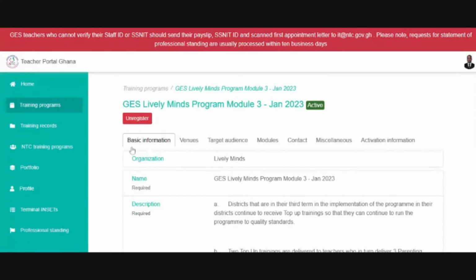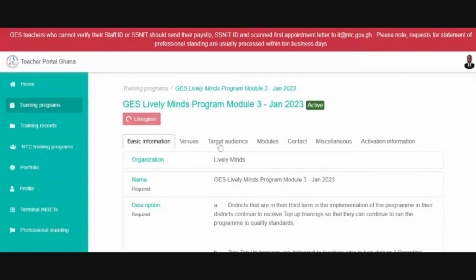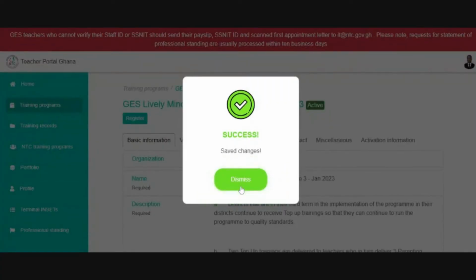All right. I don't want to register for this course, so I will just unregister. So I'll just go to the red button, click unregister and say confirm. This action cannot be reversed. Are you sure you want to continue? Yes, confirm action. And then it will deregister me from that course.